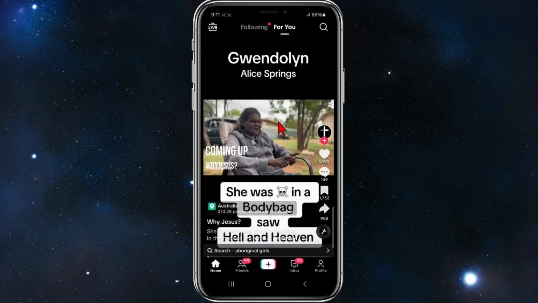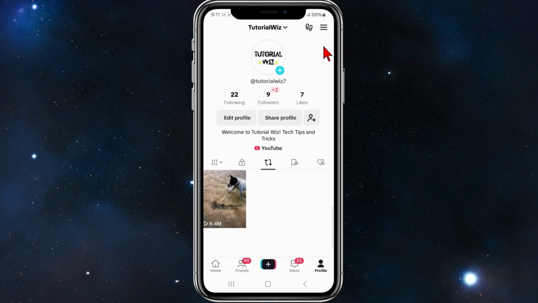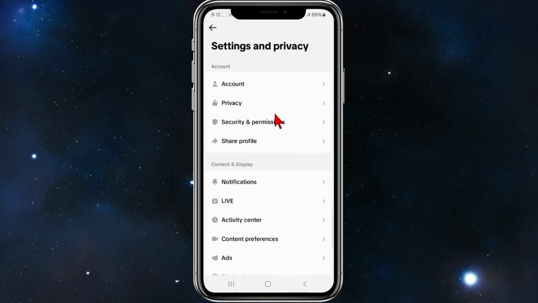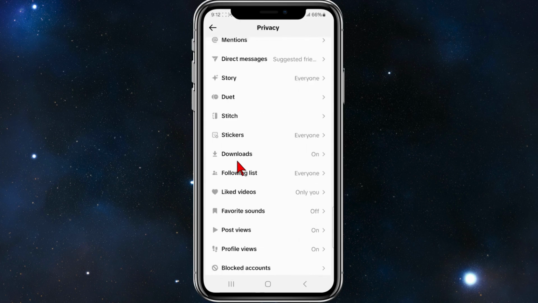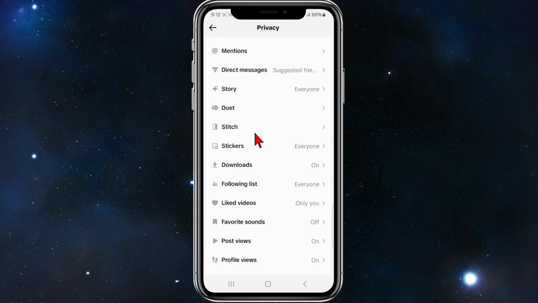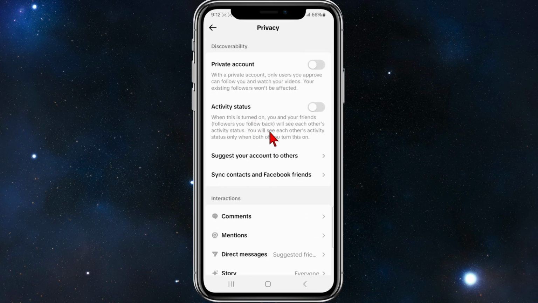Alright guys, I'm going to open up TikTok, head on over to my profile and then click onto the hamburger icon to get into settings. So now I'm going to click on the gear icon, click onto privacy. And here is where we should be able to have the option to hide reposts from people who are currently following us or the public.